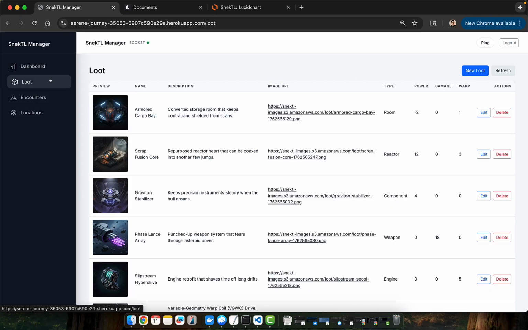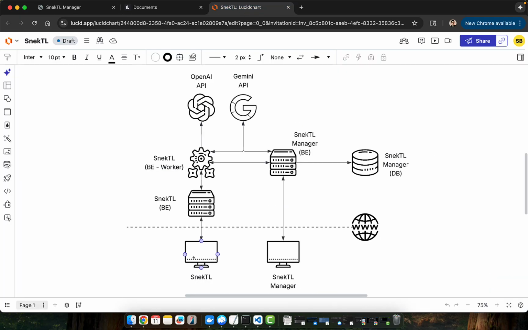So I'll talk about this, but the app itself, the front end that you're using, talks to a back end, and it uses essentially some worker threads to communicate with this SNEK TL manager, which then has a database. And so things like the loot and some of the encounters are designed and stored in this database and given to the experience that you have on your computer. Of course, then I communicate with the OpenAI API. And then it's not really the focus, but I do use Nano Banana in the Gemini API for all of the images. Just want to throw that out there as well.